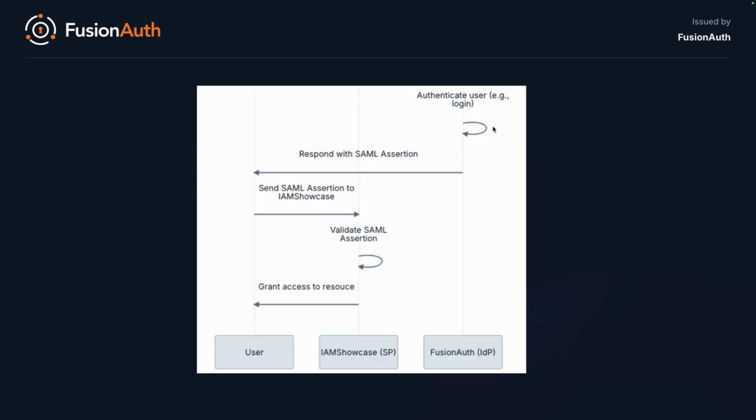FusionAuth will authenticate the user and respond with a SAML assertion. The browser will send that SAML assertion to the IAM Showcase, which will validate the assertion, and then in turn grant access to the resource. And that's the page you saw with the user information. So there you have it. We now know that the SAML configuration works.